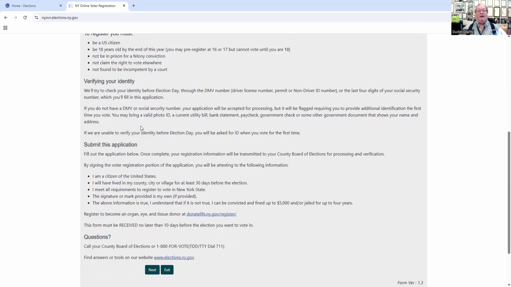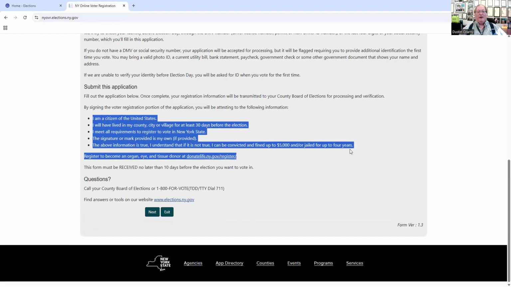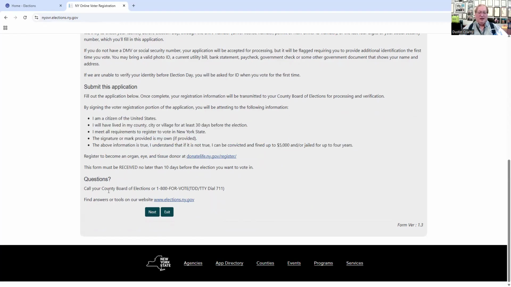Verifying your identity. We will check your identity before election day through the DMV number or last four digits of your social that you give when you apply. If for some reason we cannot identify you, you will be asked to vote by affidavit ballot so we can do some further processing. And you may not be able to vote on the machine, but you'd be able to vote by affidavit. And then you're going to submit this application. Again, warning you that when you submit, you're going to have to attest that all of these things are true. So another attestation about citizens voting, another warning. If you are not a citizen, you should not register to vote.